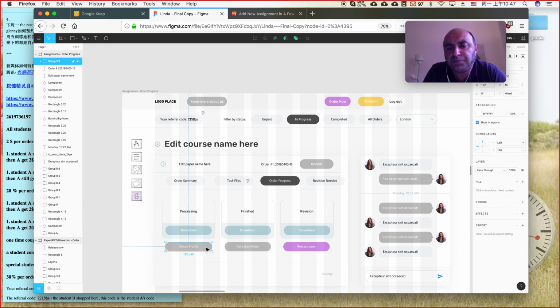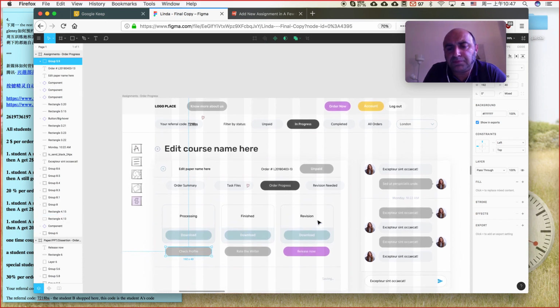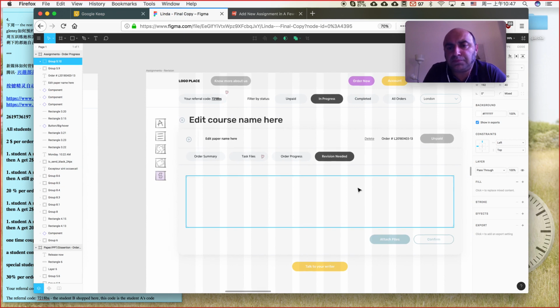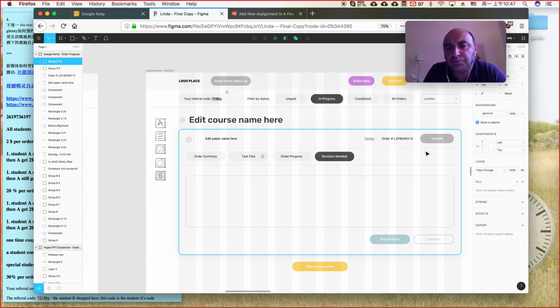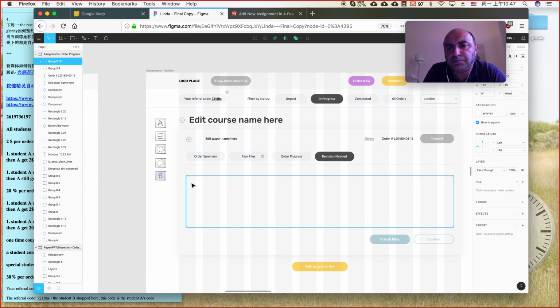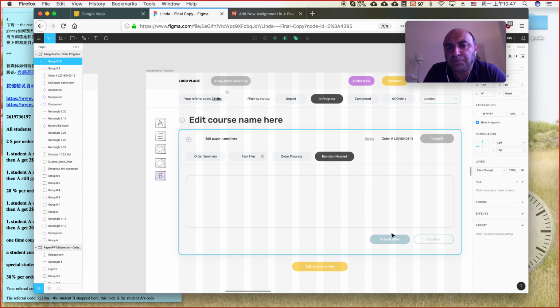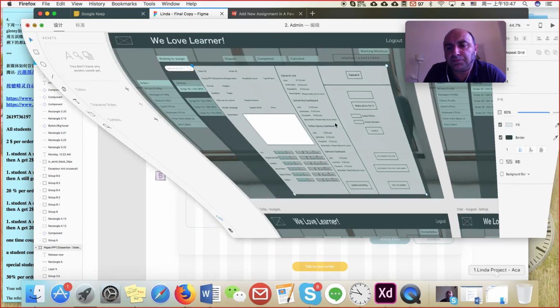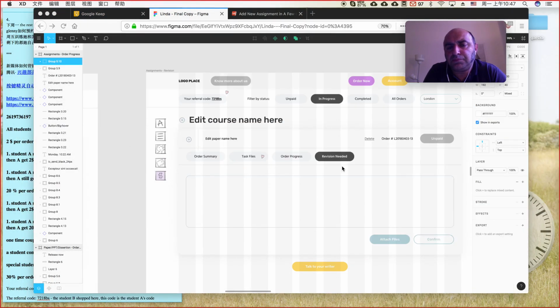Check profile is to check the writer's or whatever's profile, and then the student would be able to rate the writer or release the money. We talked about this already. Revision needed, so this is easy. The student just gets some comments on the paper, then attaches the comments or something else, then confirms. After the student clicks confirm, the administrator, the assistant would get the revision requirement from this part.